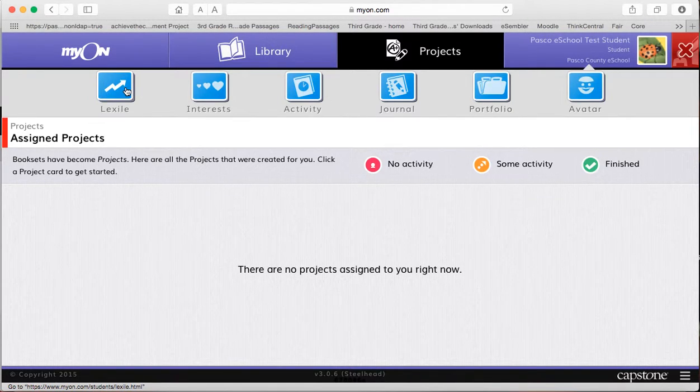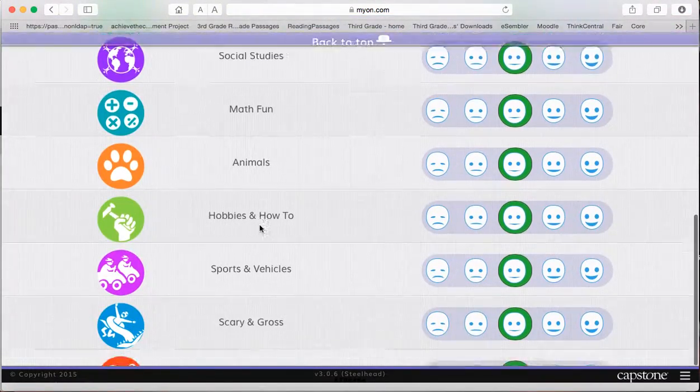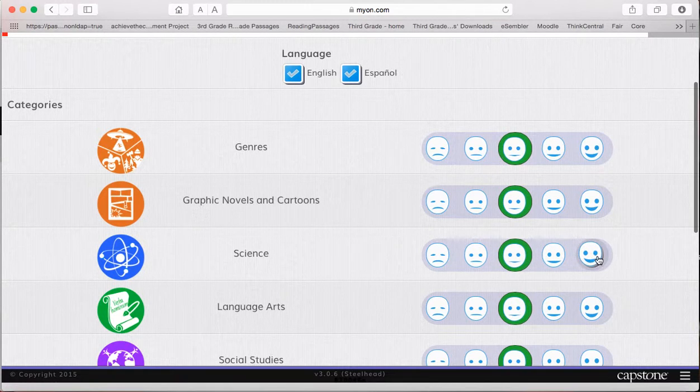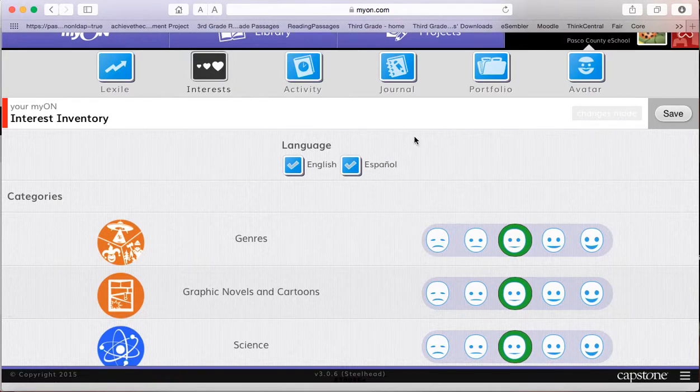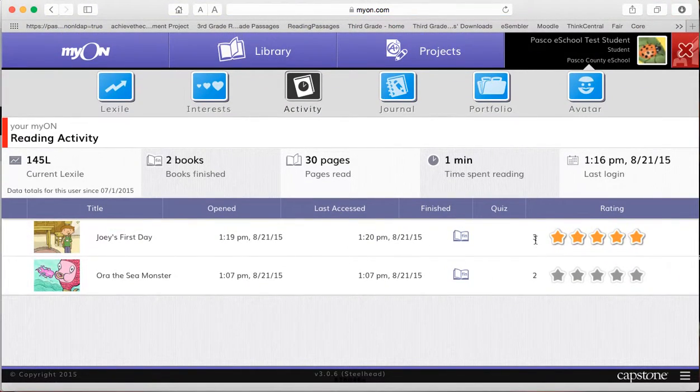So it'll show your Lexile. You can click on that, what is my current Lexile, and your Lexile will go up as you take those quizzes and you get good grades on them and the more that you read. Interests has your interest survey. If maybe you think, well, I'm actually really interested in science books, you can change that because our interests change over time. It'll show your activity, so it's going to show you how you did on quizzes.